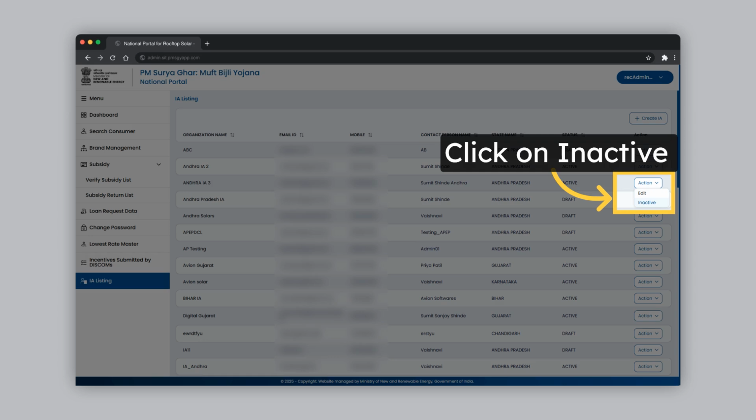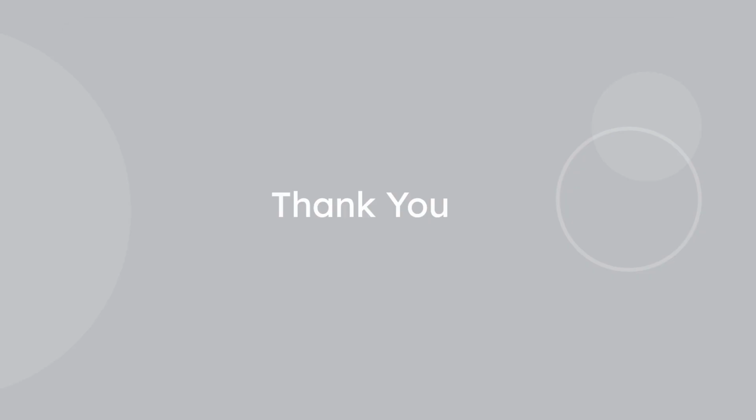Click on Action button, then click on Inactive to deactivate the implementation agency. You can use the same flow to reactivate the implementation agency. This concludes the training on how to create implementation agency profile under your REC account.